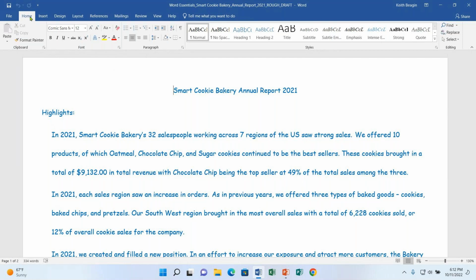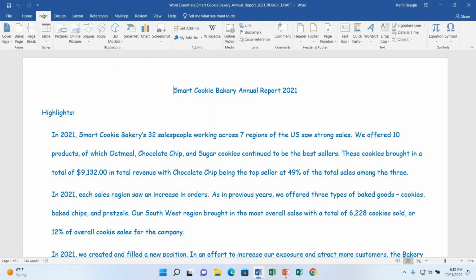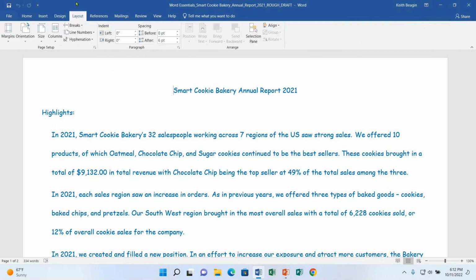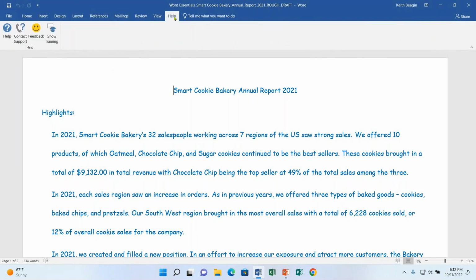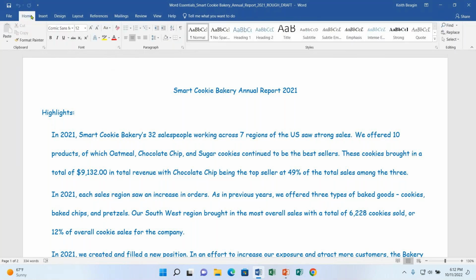Now the remaining tabs, I'll click on them real quick, are Insert, Design, Layout, References, Mailings, Review, View, and Help. So as we click on a tab, we get a different set of tools for each tab. All right, I'm going to go back and click on the Home tab. And by the way, I've been calling them tools, which is fine, but technically we could also call them commands. Usually we call them commands.